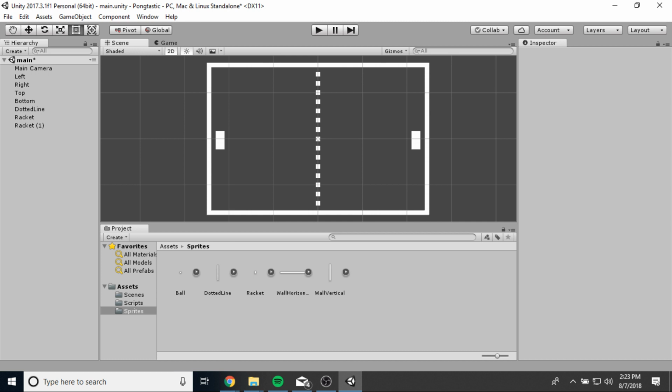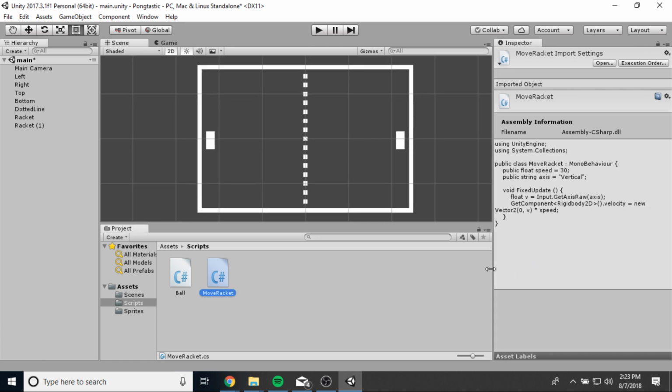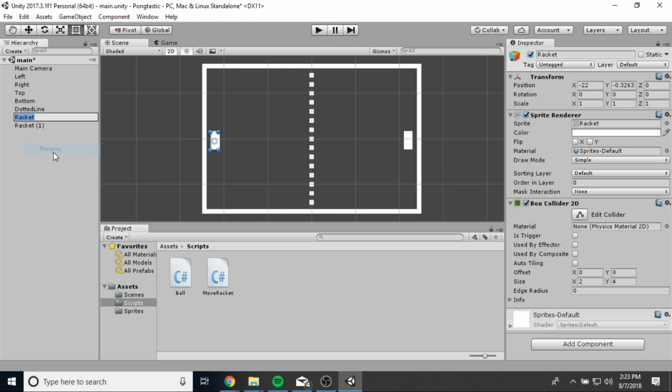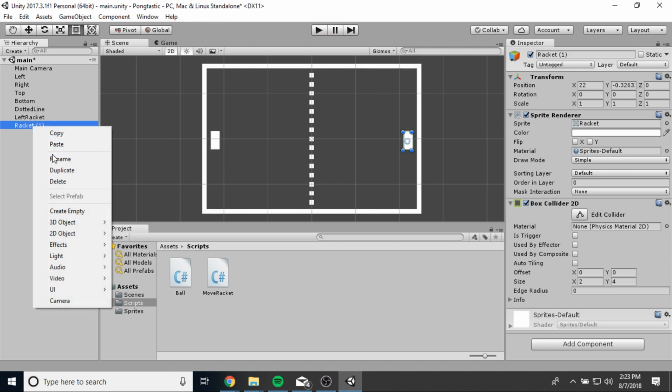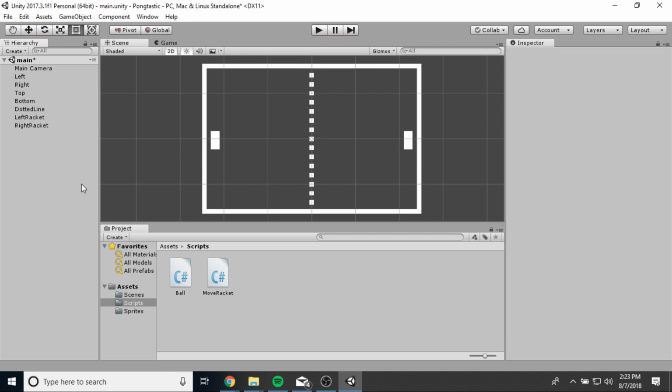The other thing that we need to do is we want to rename our rackets so that they work with our scripts, because we're about to attach scripts to these rackets. So one thing we need to do is let's look at our racket script here, and what this says, let's see. Oh, you know what? That's fine. We can name these whatever. But I'm just going to name this one, let's rename this left racket. I'm going to rename this one right racket. Okay. So now our rackets are renamed.